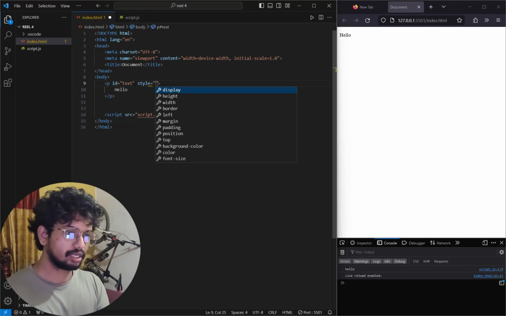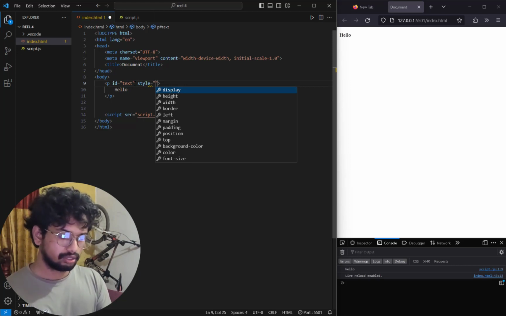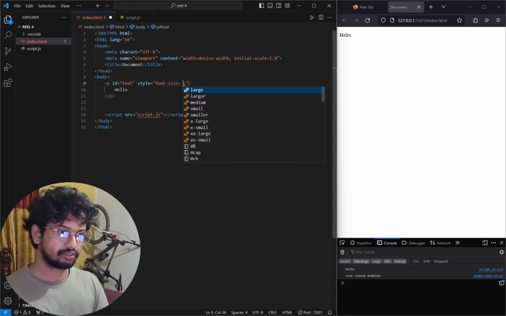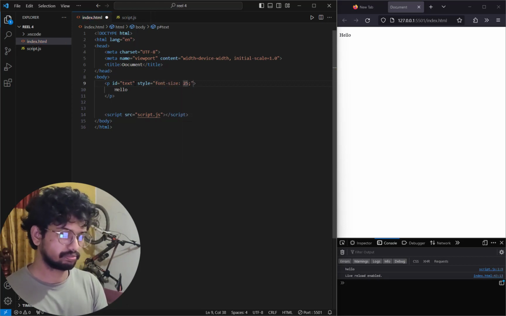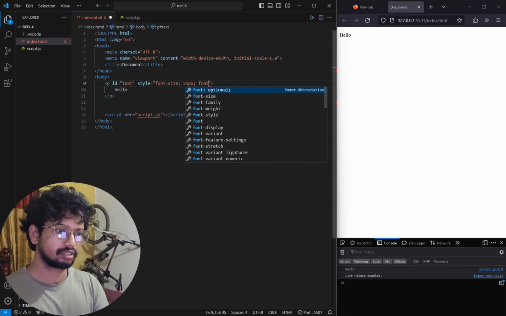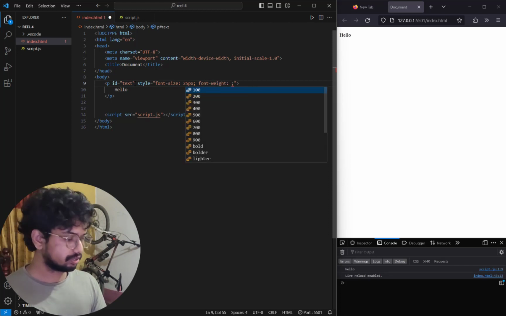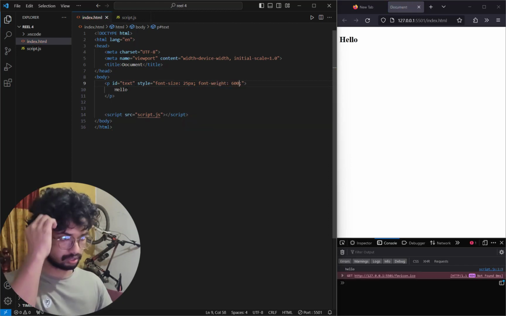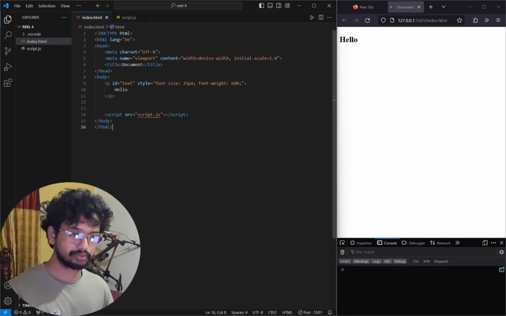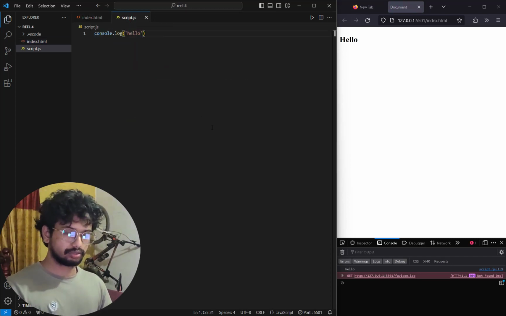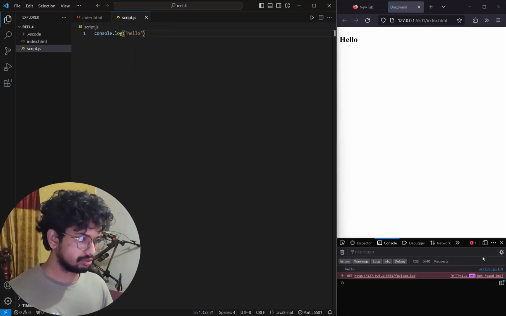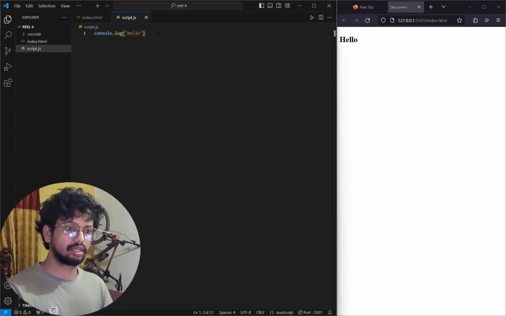Let's try some inline styling. Say font size 25 pixels, font weight 600. Yeah, it's a little big and doesn't look good. Okay, it's working, so we don't need to check that now.